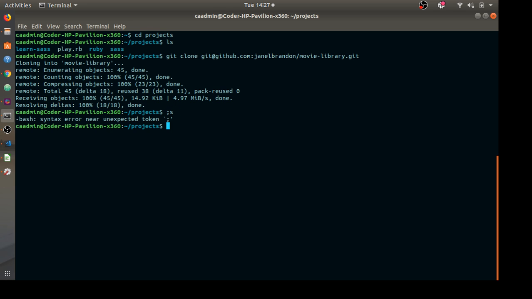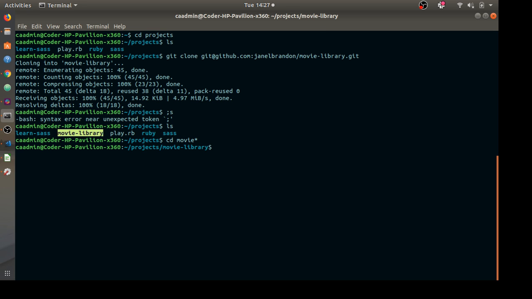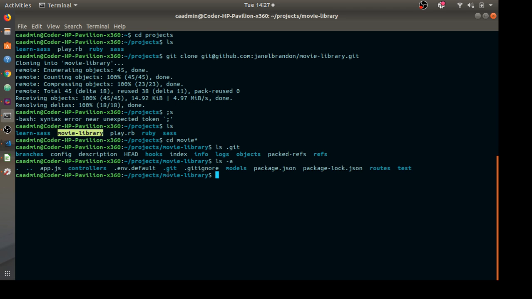So now if I do an ls, I can see there's this movie library directory that got created, and if I cd into that, now I'm in my working directory for this repo. And I can tell I am because there is a .git subdirectory with all this stuff in it. So ls -a shows me that there's a .git file in here, which tells me that I'm in the working directory of a repo, and movie library is the name of that repo.